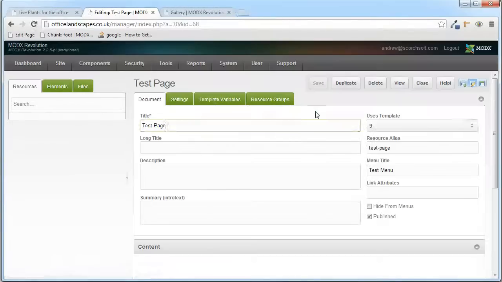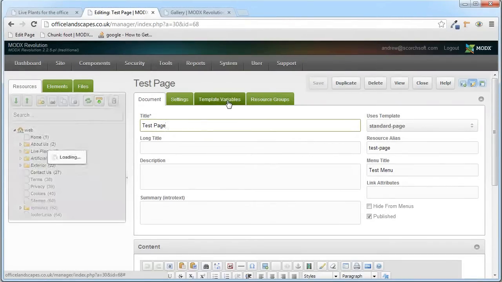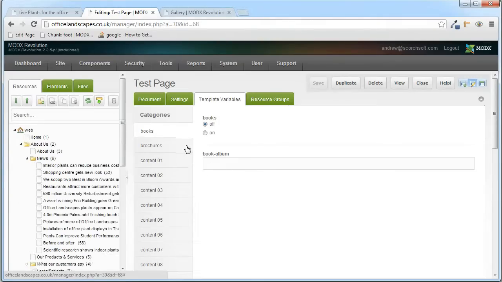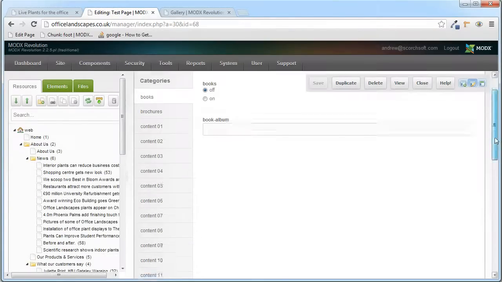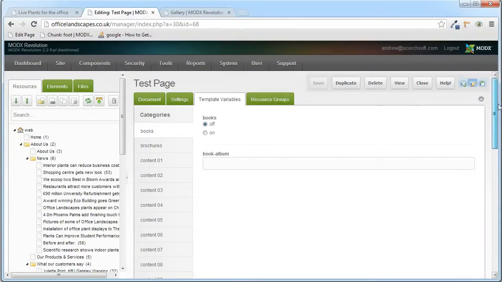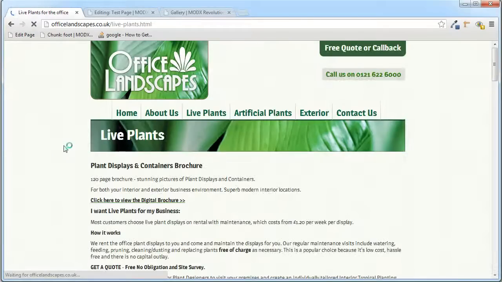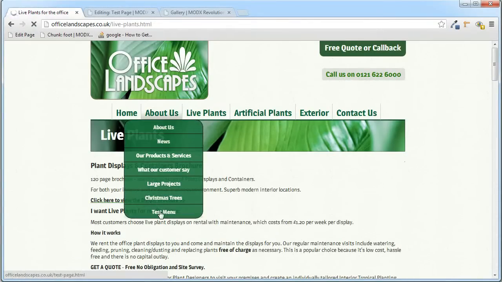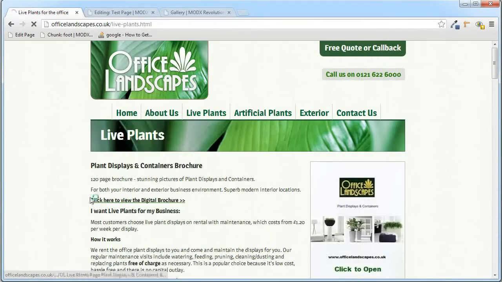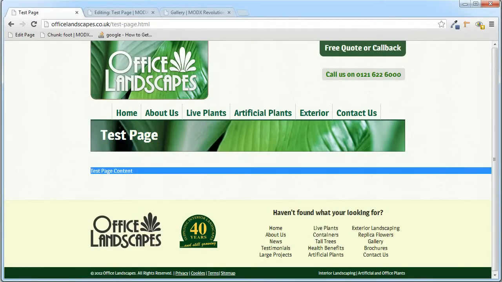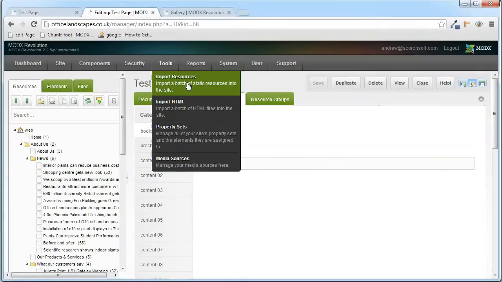This will reload the page. And you'll notice in here, in template variables, after selecting the template, it's loaded in the individual template variables for said template, which I'll go into further detail in a moment. Now, if we just refresh the page, we can see test menu has been added to the menu. We've got the title there and the content there. And that is the basics of how to create a page.